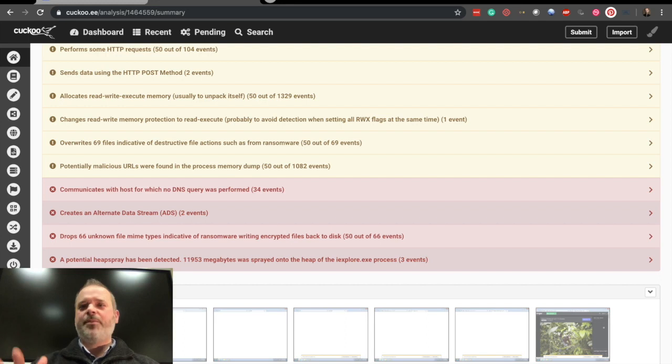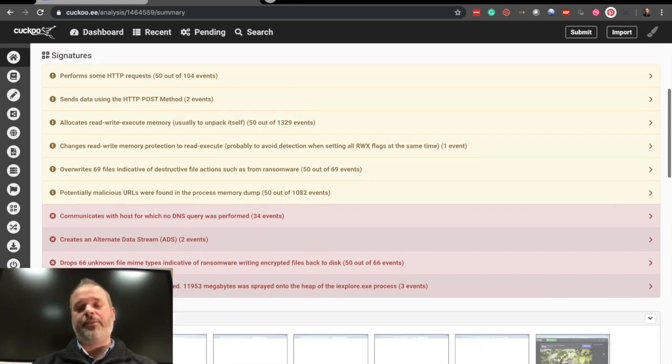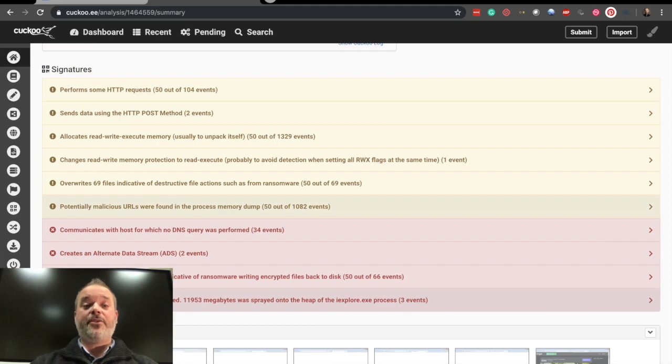Because remember, sometimes bad things don't happen right away. Malware likes to stay low key. So the malware and the ransomware may not actually trigger or do something until later on. So remediation steps are really important here. And now with a tool like Cuckoo and cuckoo.ee, you know exactly what remediation steps to engage in.